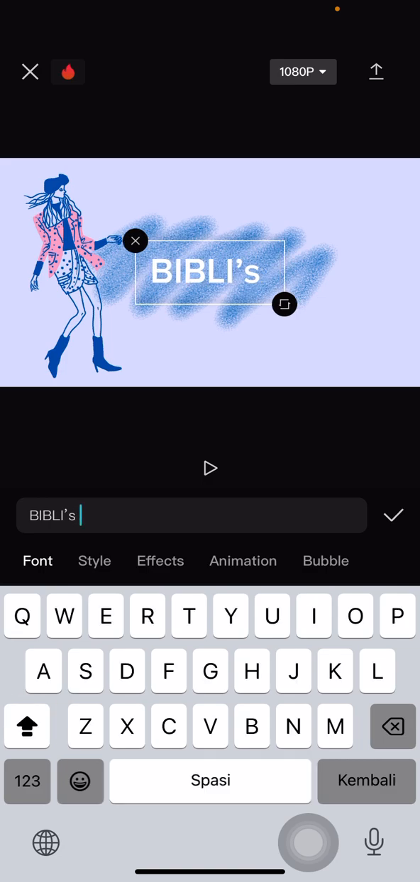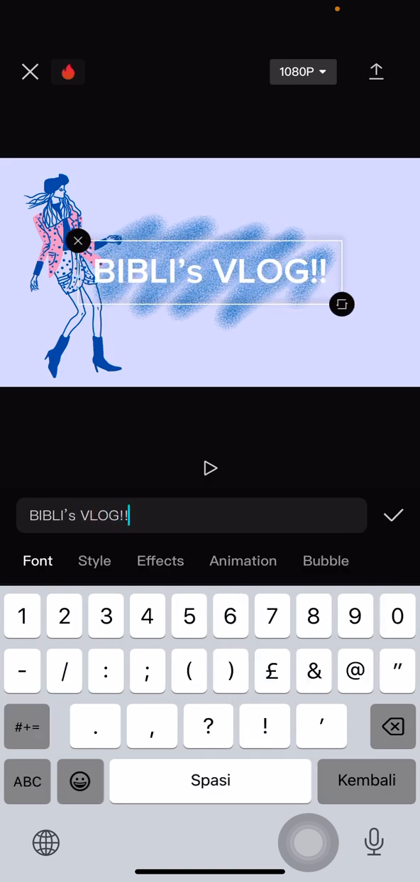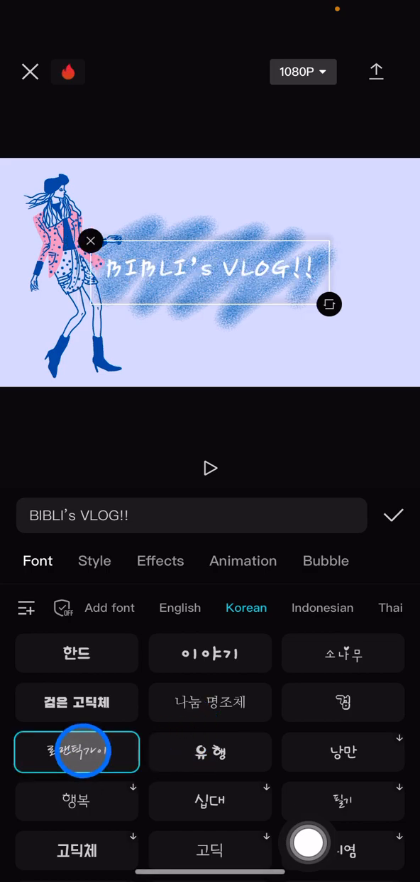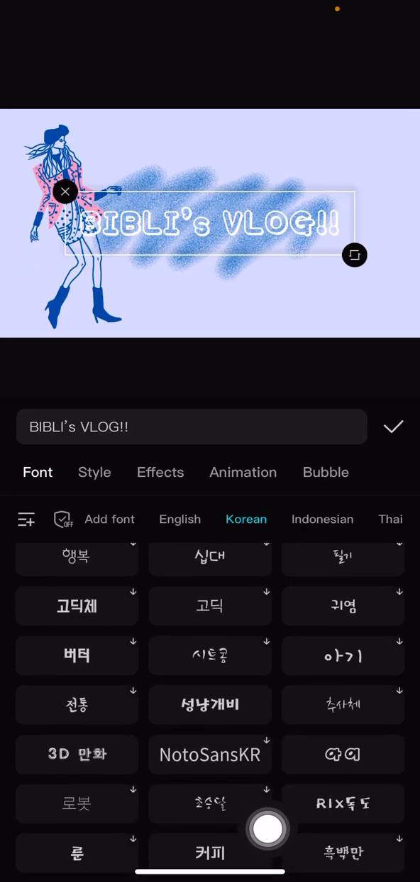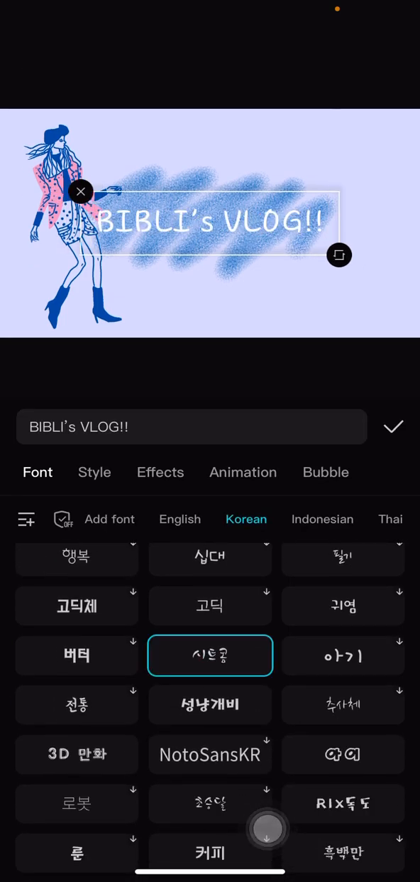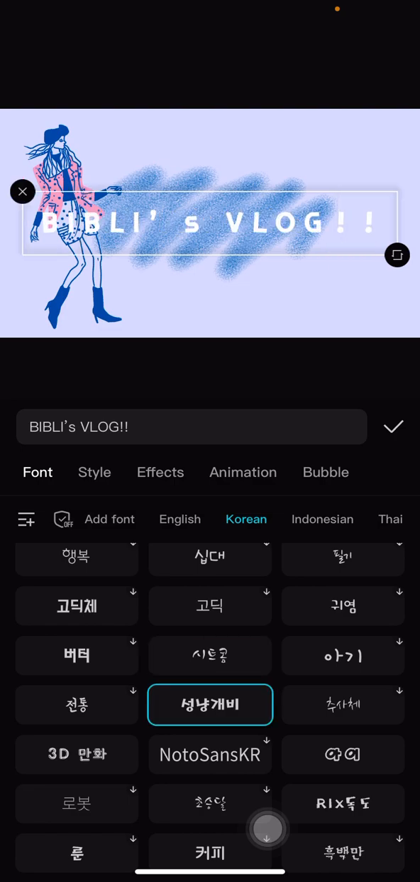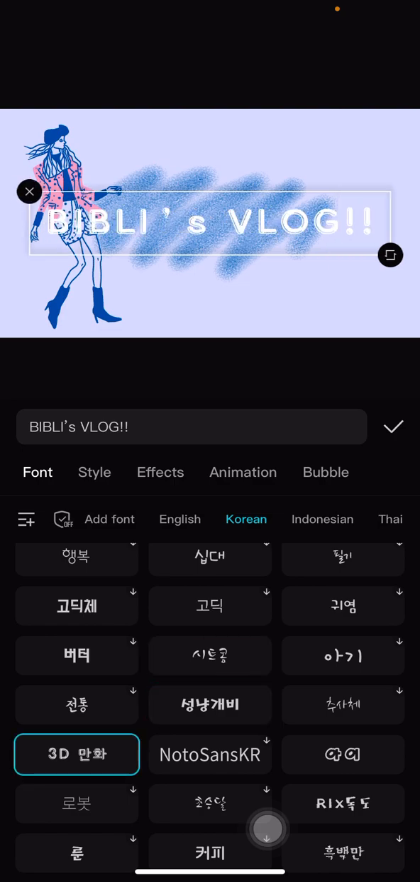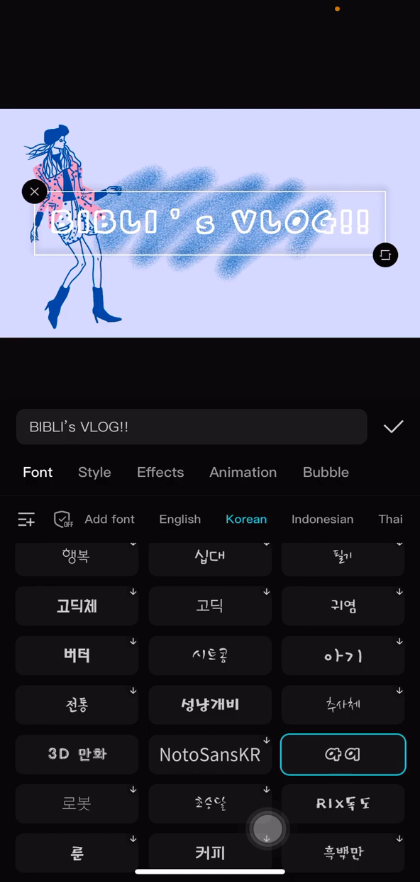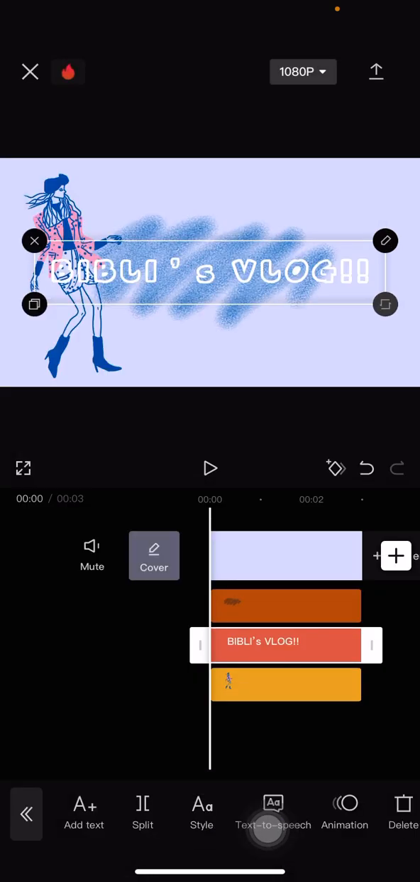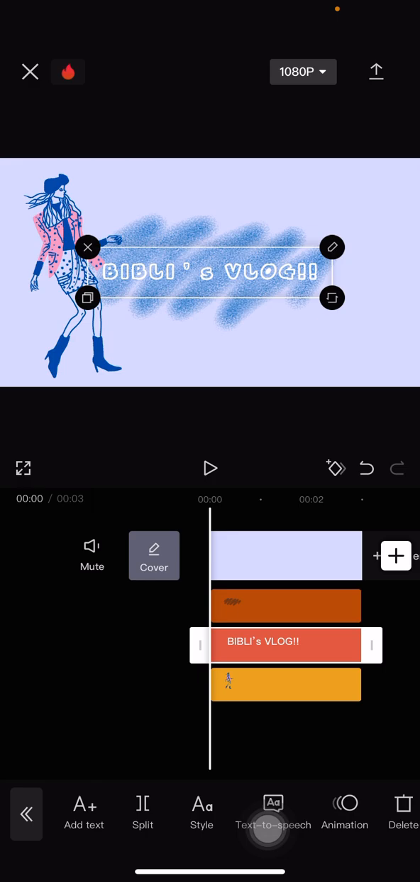Bibli's flock. And I would like to add the font by clicking the font and finding the best font that I could have for my intro. Okay, I think I will choose this. Just click done and adjust the positions, and I would also like to add a color.